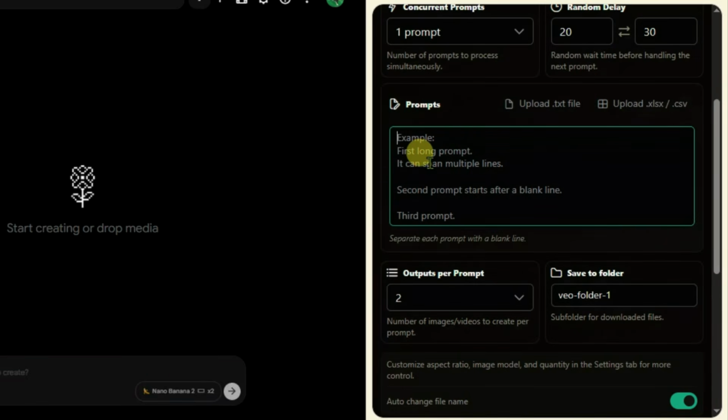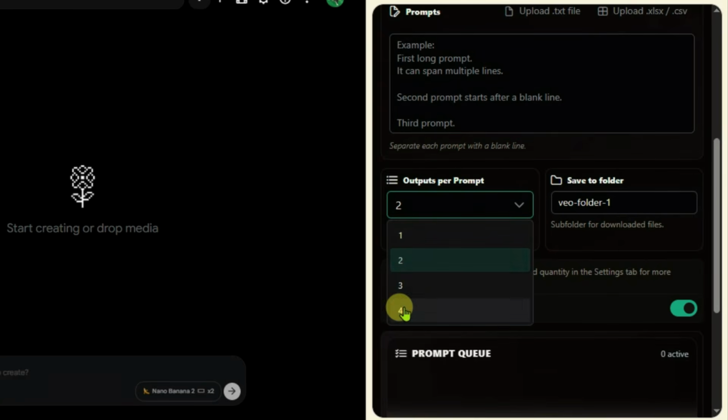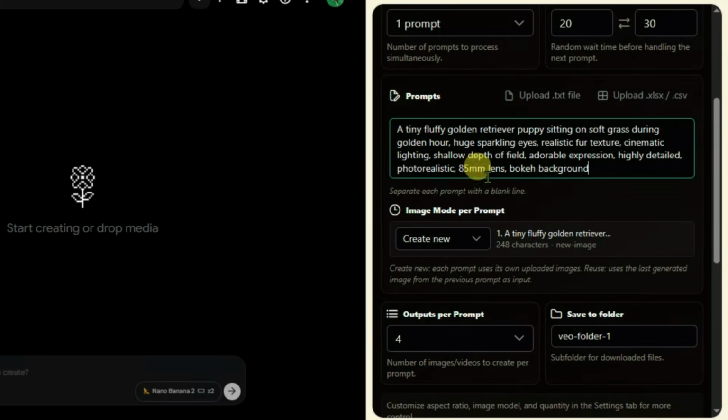Either you can write your own prompt or you can upload a TXT file, that is the text file of your prompts. It even supports the Excel and CSV files. Now you can choose how many outputs you want per prompt. It's currently 2. I'm gonna set it to 4. I have a prompt that I generated previously from ChatGPT. Let's paste it here. So this is my prompt, this one here, a tiny floppy golden.